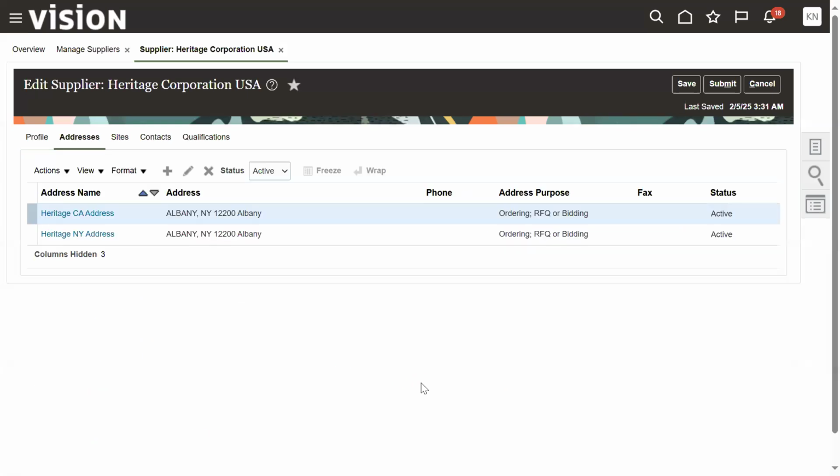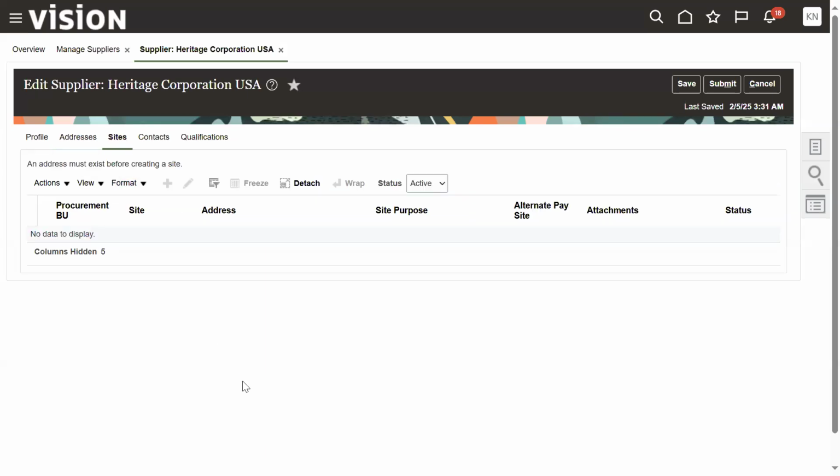Okay. So two addresses we have here, nothing but two branches. Now, what I'm trying to do, every address we have to associate with a site. Address is just like a branch address that we will associate with the site. Let's go to Sites tab here.